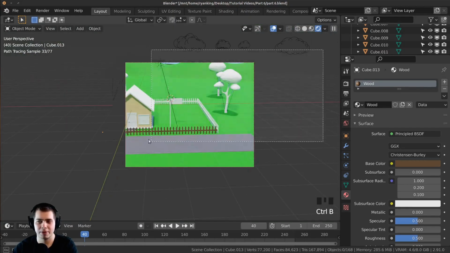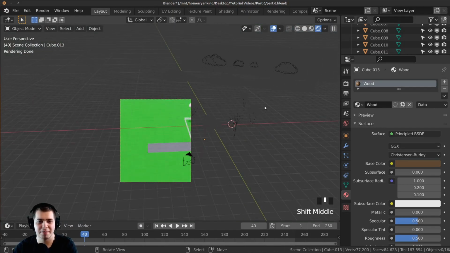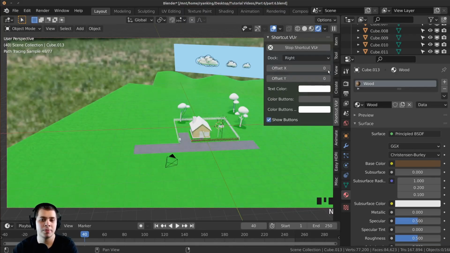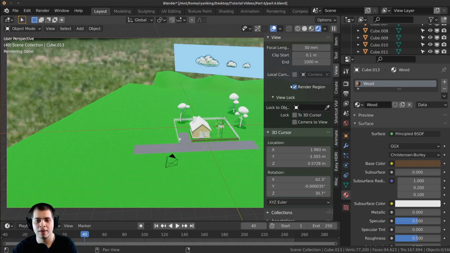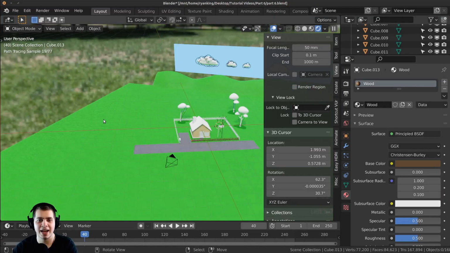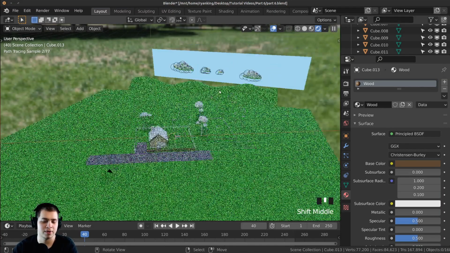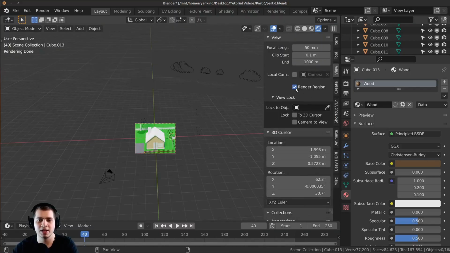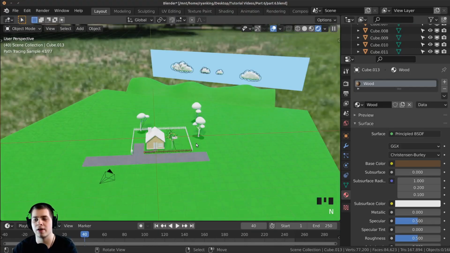So you can see that if I press Ctrl B, it's just rendering one area, and I may not want this. I may want to render the whole thing. So you press N to open up the N panel. And then you go down to View, and you can see that there is this render region. If you turn this off, now it's just going to be back to rendering everything. So Ctrl B if I just want to look at a specific area, then press N, click on render region, and now it's going to render everything again.